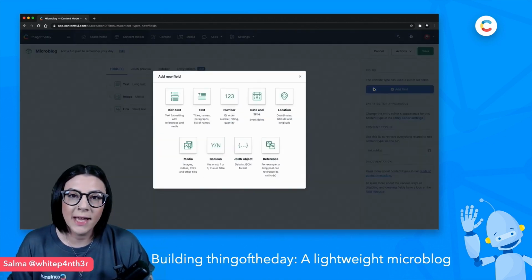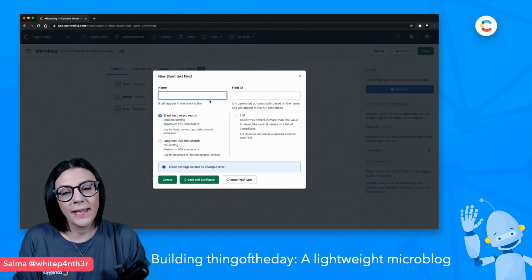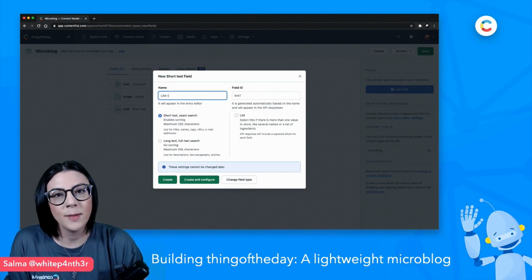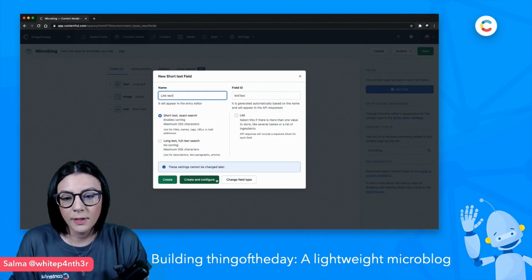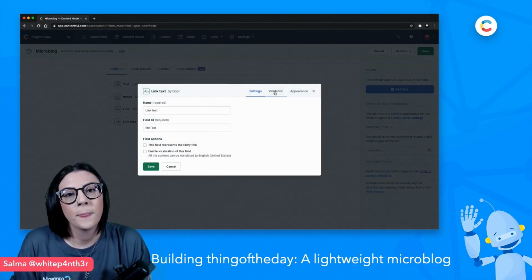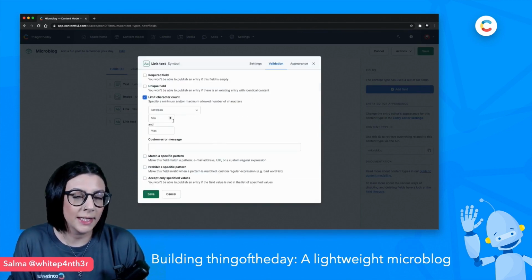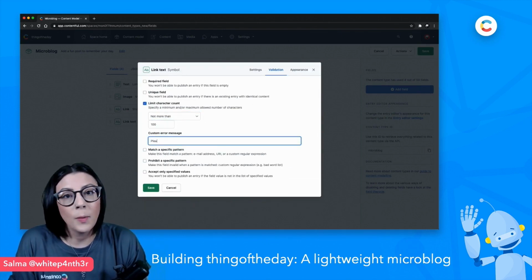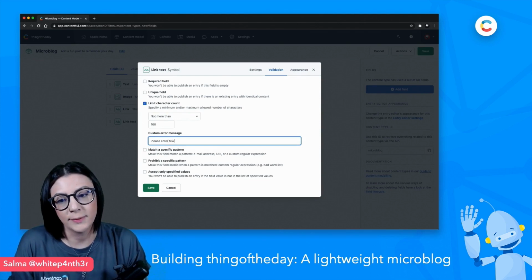The next field we're going to add is the link text field. Click Add Field, choose Text, and type in link text. Create and configure that one. And because I want to show this link text on a button in the UI, I want to limit the character count to 100. Click on Save.